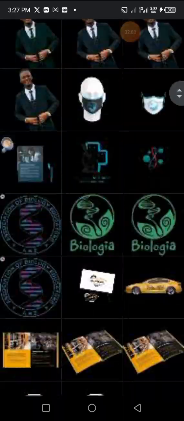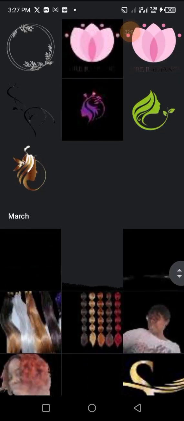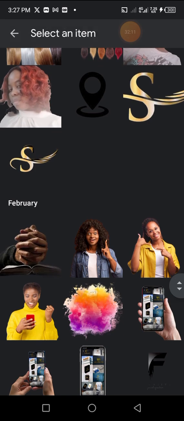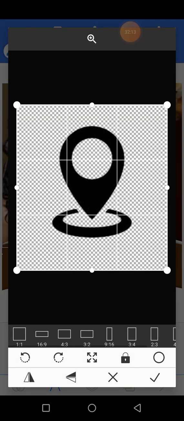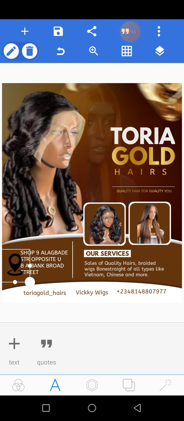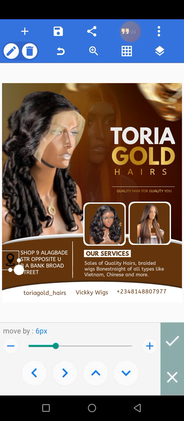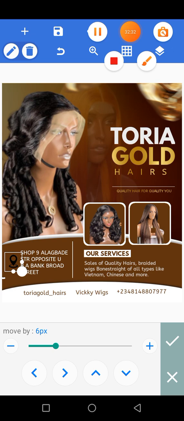Go to gallery, click on laser. Let's get the location icon. So you're going to click on this right now.